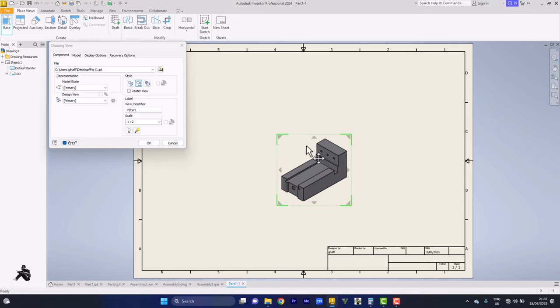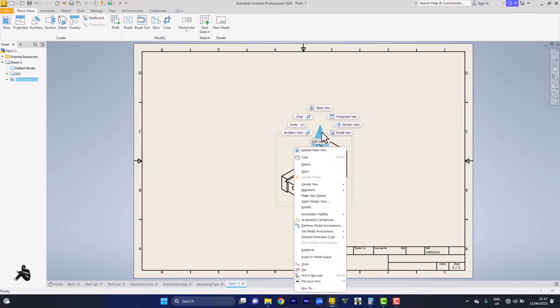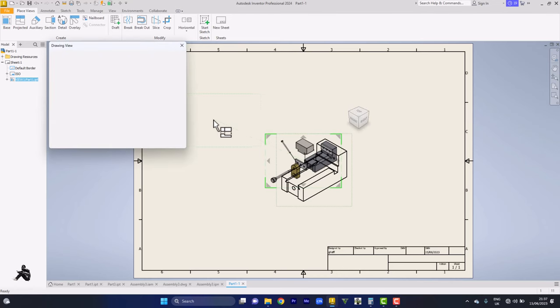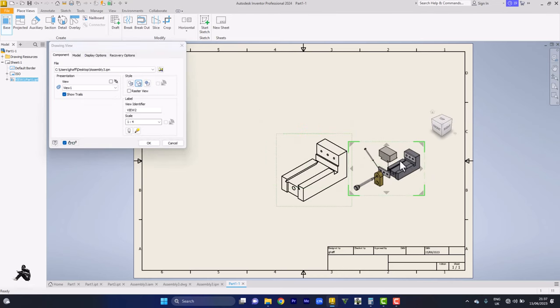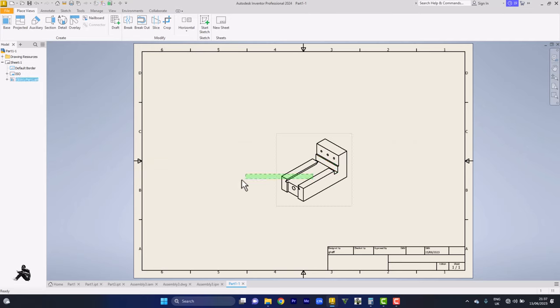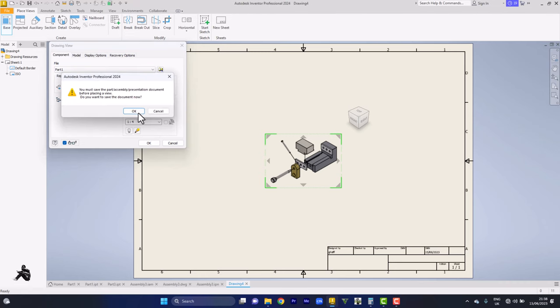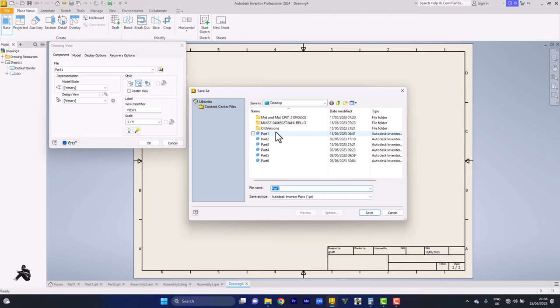Okay, I think the best thing is just to spread everything out here and there. Base view, please. So what am I having? No, delete this. I don't need this for now. Escape. Ctrl Z. Come back again to base. Now I need my part one instead. Part one. Okay, yeah, part one. Save.